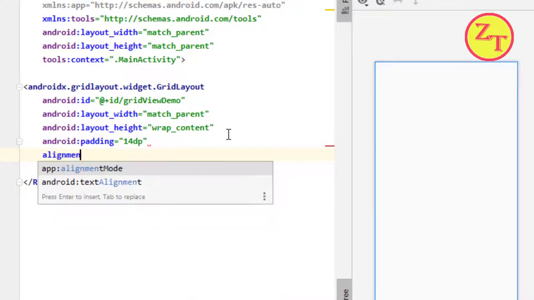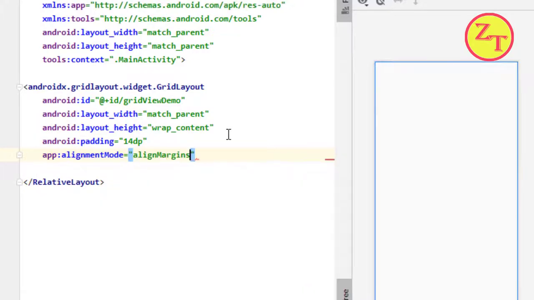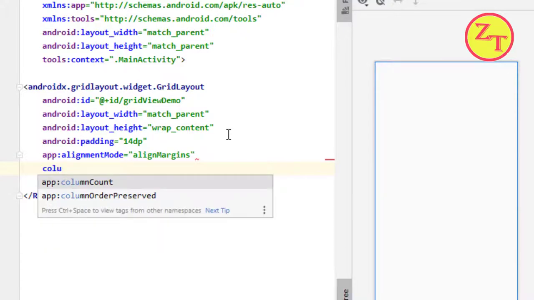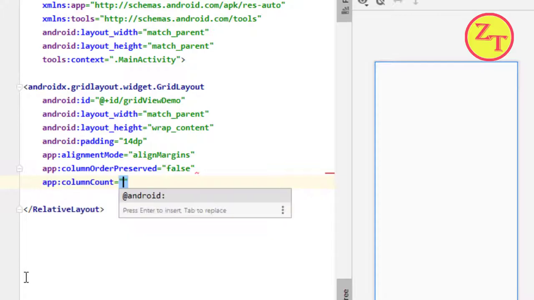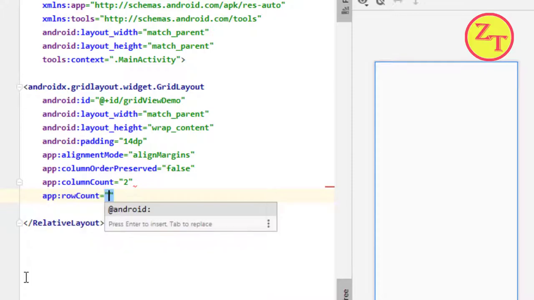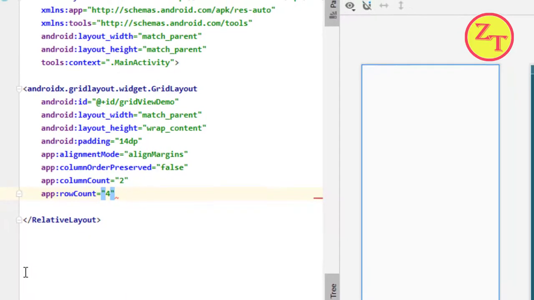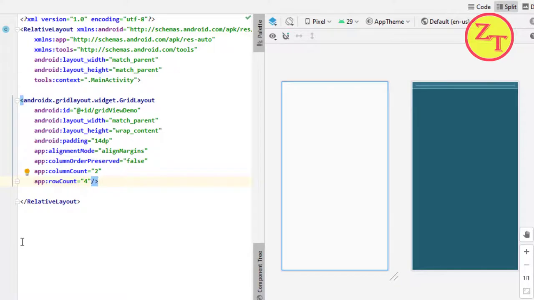And alignment mode will be align margin. And now you can choose column order preserve. I'm keeping it false. Now this is the time to declare our grid view column and row count. So I am giving column count 2. I need 2 columns and row count will be 4. So 4 by 2 grid view. I am just closing the grid layout now.